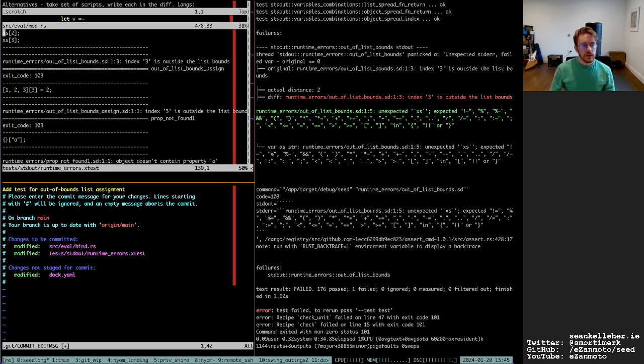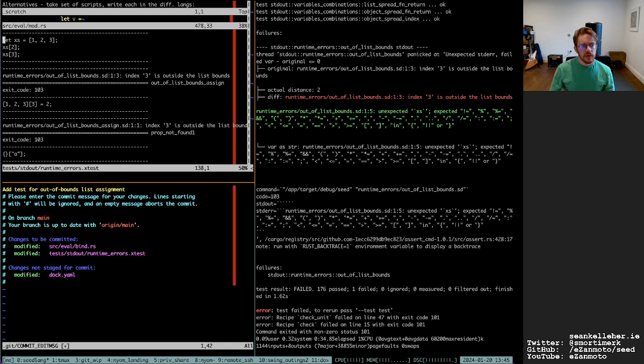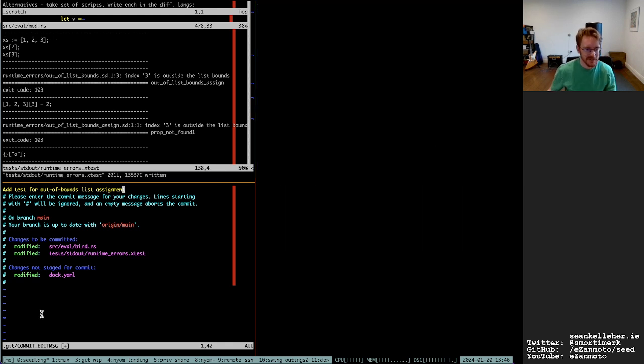Okay, so that looks like I'm forgetting a semicolon somewhere. Oh no, my language doesn't support let. So there we go. I have to remember how to write my own language. Or write in my own language.